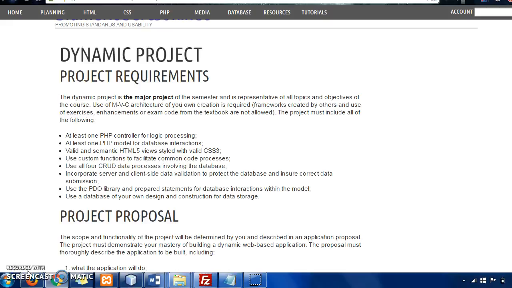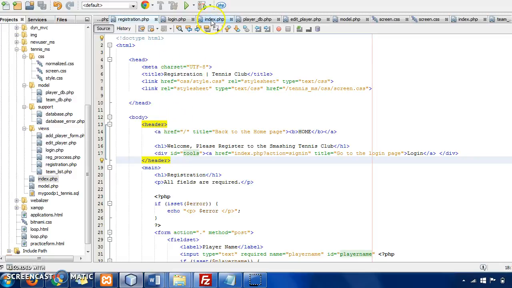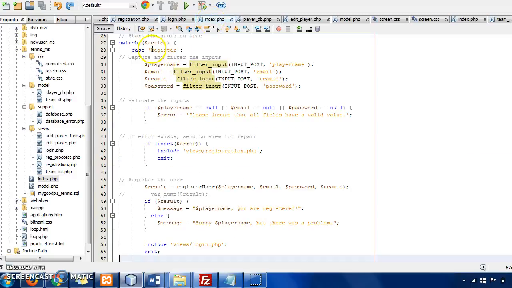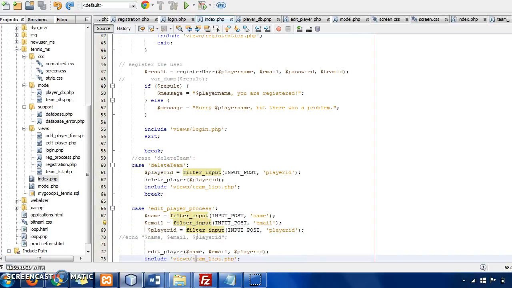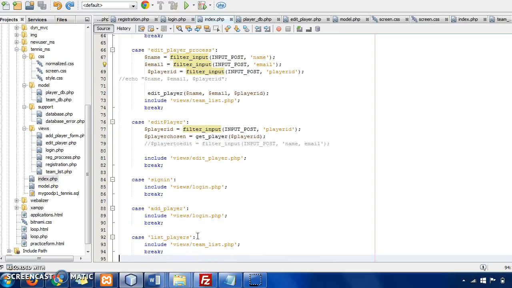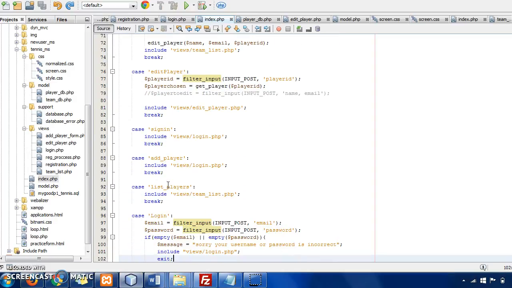With regards to how this meets the project requirements, just like I had previously showed, there is one PHP controller for my logic processing, as seen in my index.php. So this is the case for my register. This is the case for my delete button. That's the case for my edit. And that's the case for my login. So all of them are controlled from my index.php.